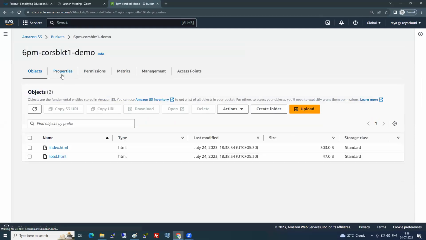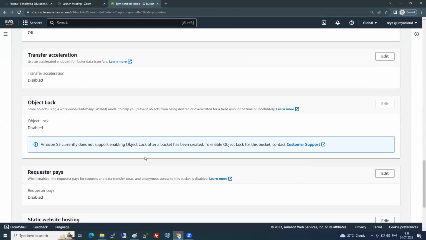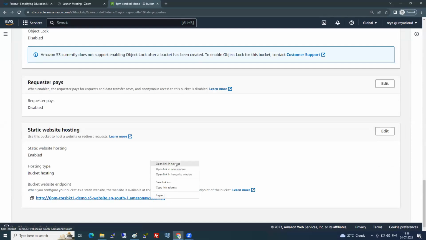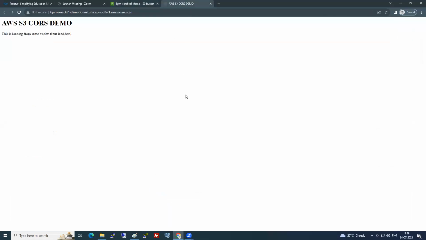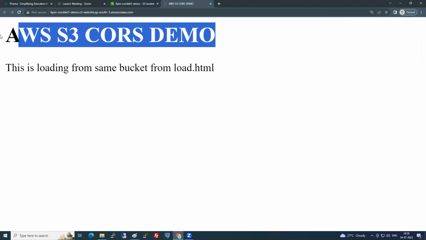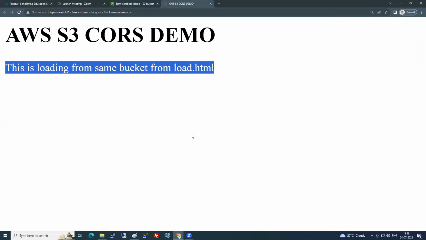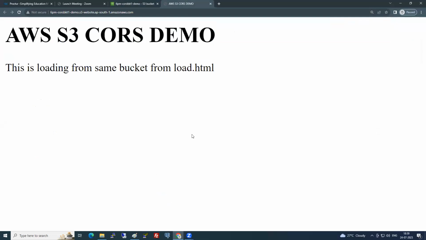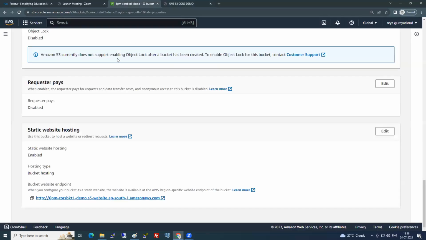So now, if I go to the properties and open that URL, how does it look? Can I get the two lines? Do you see this? Two lines are there, one from index.html and the other from load.html. It is working now, because I'm calling load.html from the same bucket. So now I'll create another bucket, upload load.html in that bucket, and call that load.html here. Should I go and do it?